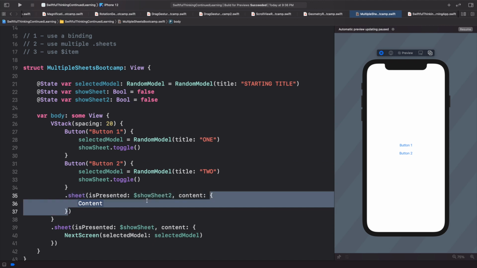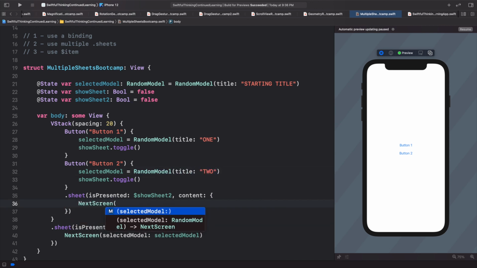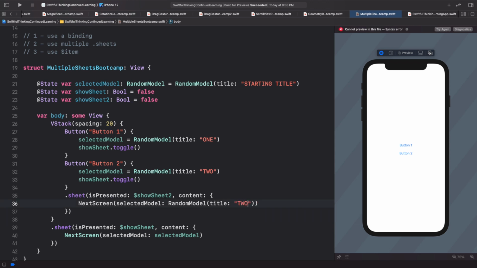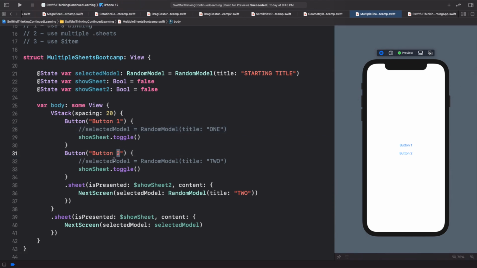And then the content here, the content for number 2 is always going to be this random model. So we're going to add NextScreen, open the parentheses. And the selected model, we're just going to create it right here. We'll say RandomModel, open the parentheses, 2. So when we're using this approach, we actually don't need to update the selected model at all. I can comment it out here as well. And of course, when we click on button 2, we want to show sheet number 2. So showSheet2.toggle.